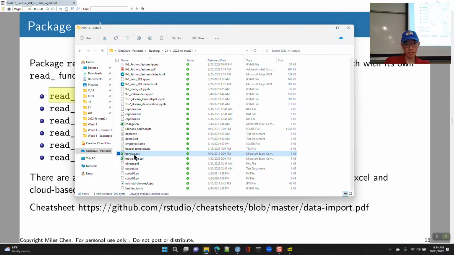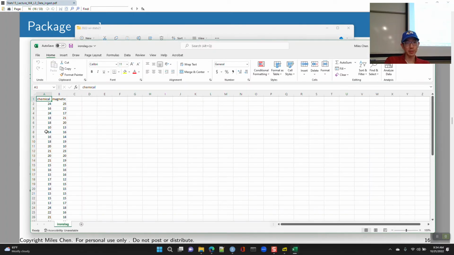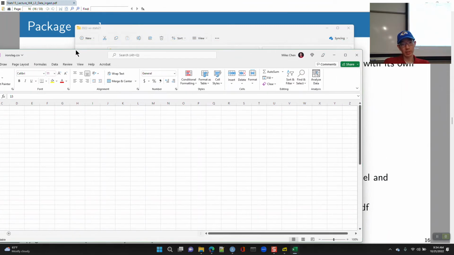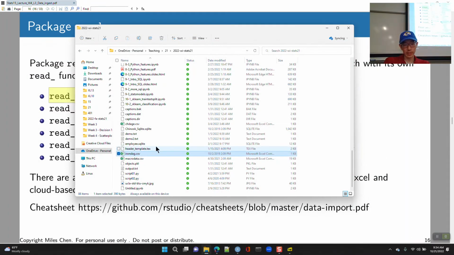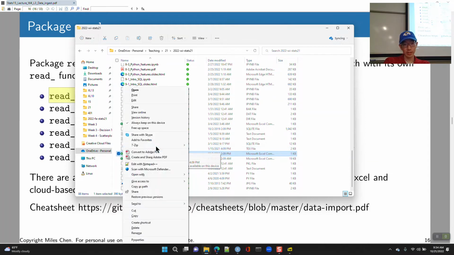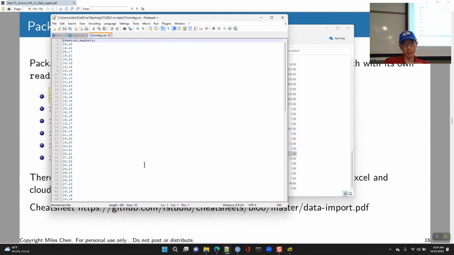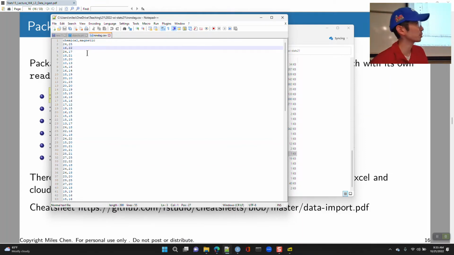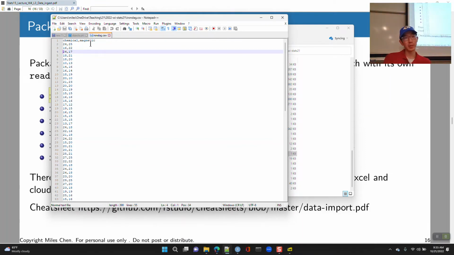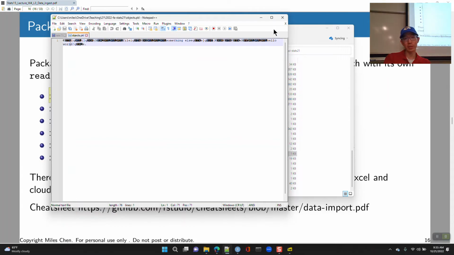So if I open this in Excel, Excel knows how to read CSV files, right? Here are 2 columns of data, and you have all of these things. But underneath, it's a plain text file. And if I open it with Notepad, this is what it looks like. It says chemical, comma, magnetic, 24, comma, 25, 16, comma, 22, and so on and so forth.